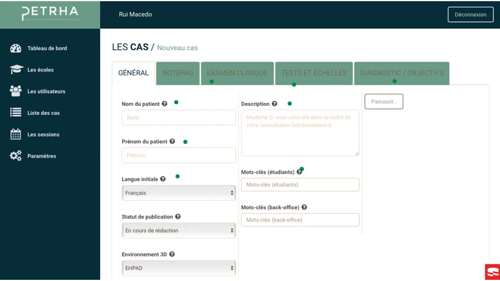Now, choose the language of the case that you are creating and define the publication status. Publication status can be draft, finalized, validated, or Petrus certified. Because you are creating a case right now, for the moment it is better to classify it as draft. Don't forget to register before selecting your avatar.